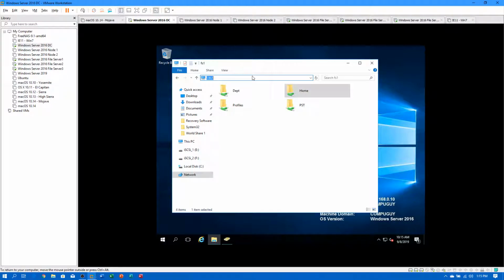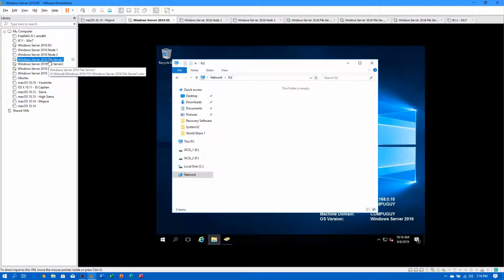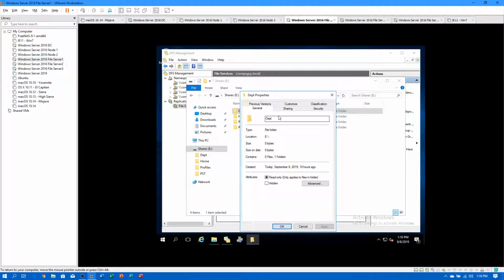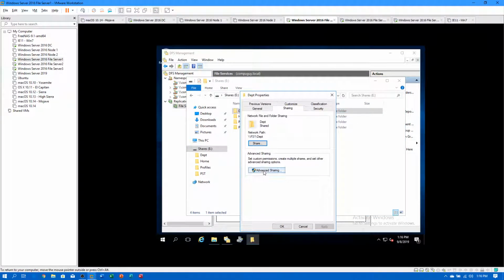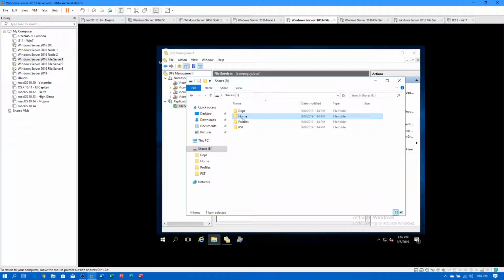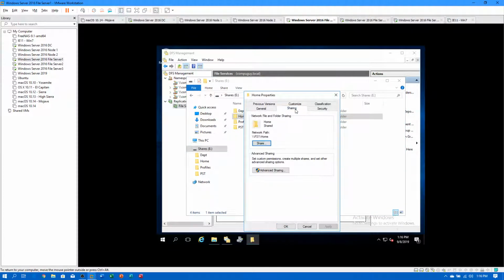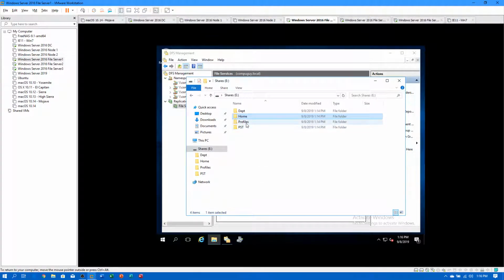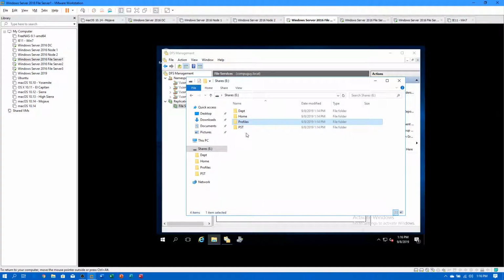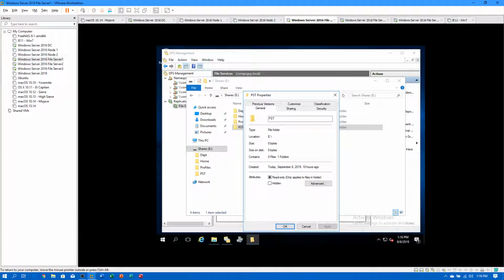Let's go to FS2 now. Now FS2 isn't doing anything yet. So now we need to go back in to FS1. What's the difference? FS1, shares, sharing, it's shared as depth, right? Home, sharing, home, profile, sharing.